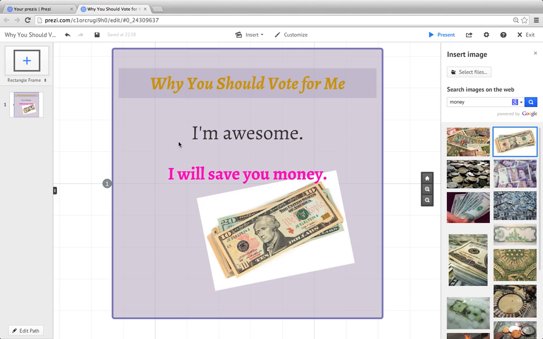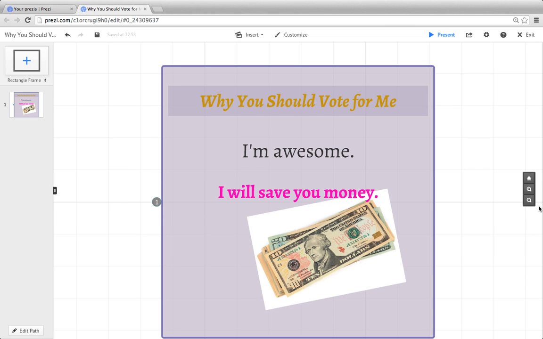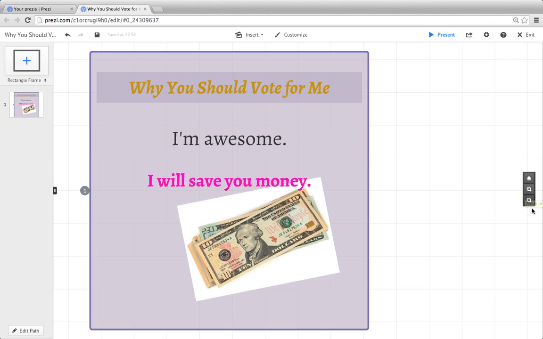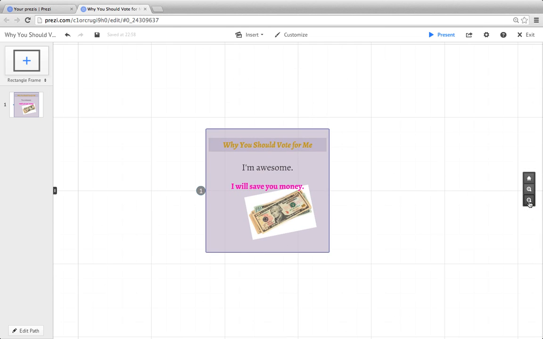How do I make another frame? When you have a predetermined template, you already have multiple frames. To add an additional frame, hover your mouse over the far right of your screen. You'll get a home button, a zoom in button, and also a zoom out button. Hit this a couple of times.